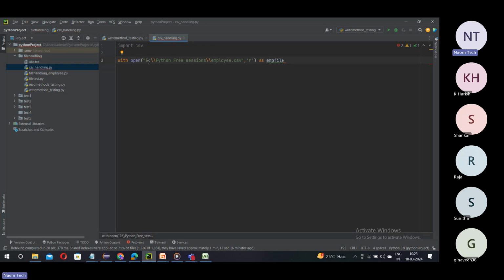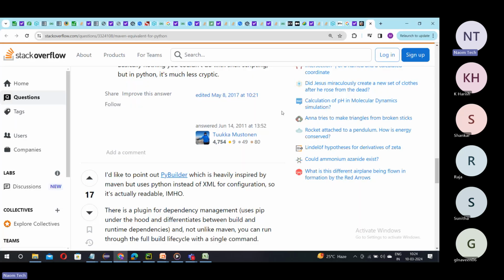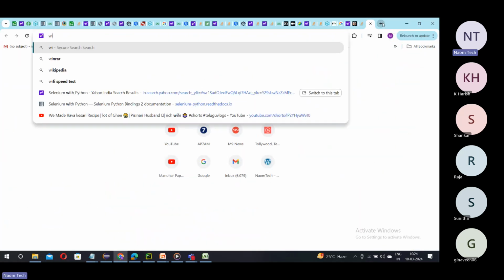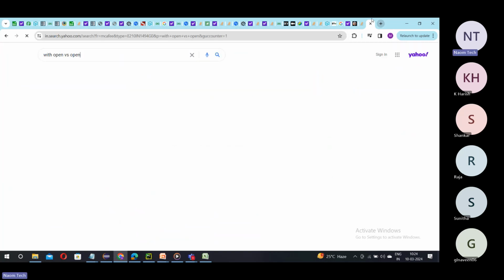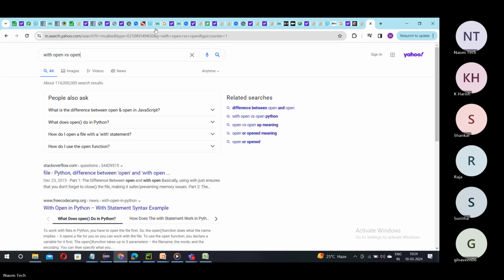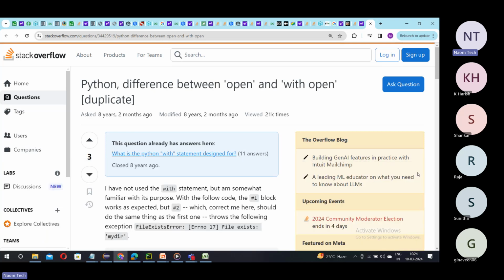So that is the quick idea. So finally, what is the conclusion? Maybe you can quickly try with open versus open, just for a quick idea, so that you also have some clear picture. Let's get to the Stack Overflow.